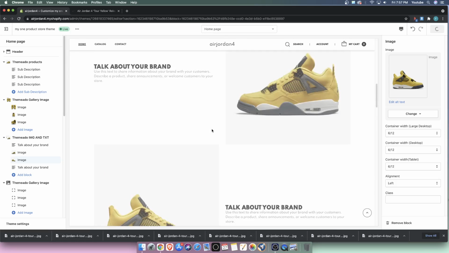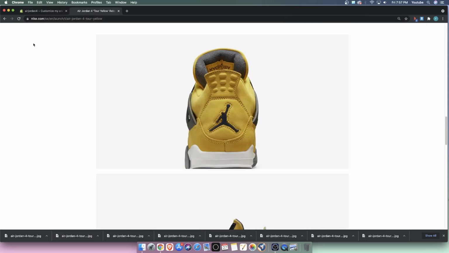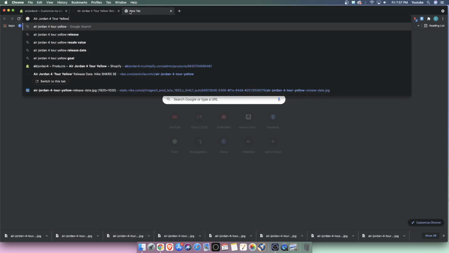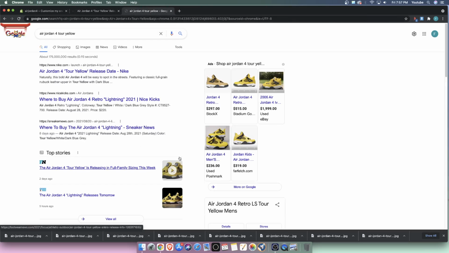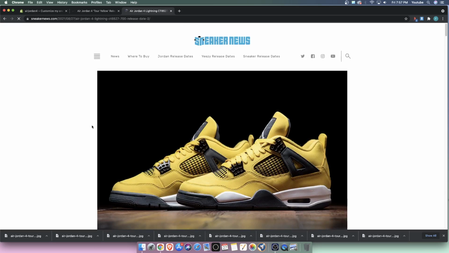Let's hit save. And then here we have an option for a gallery. So this is called the Jordan 4 Tour Yellow. So I'm going to go on Google real quick and try to find some images of the Jordan 4 Tour Yellow, just from a different point of view, and maybe we can score some images.